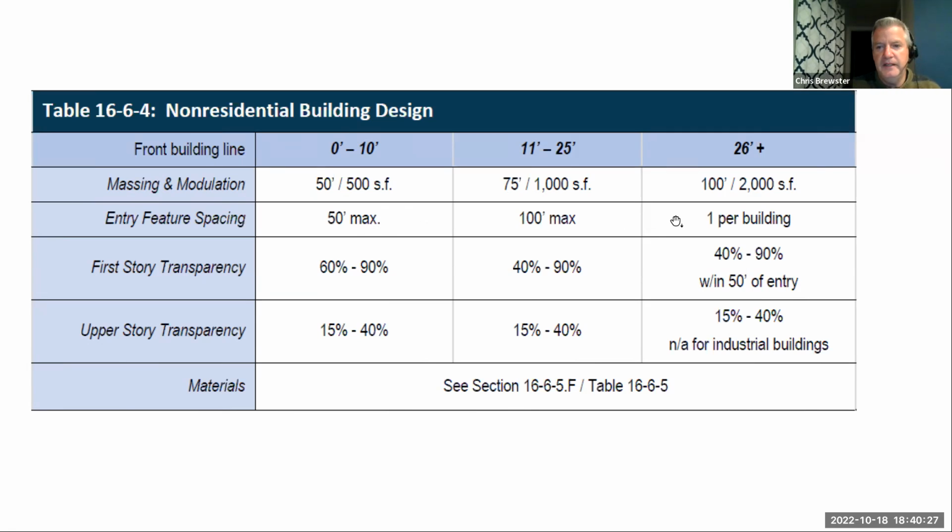Entry features and spacing, I think the current standard in there is just 1 per building. Looking at buildings closer to the street, you often see them even more frequent than this, but the idea is we want more activity on those streets when there's buildings closer to them, and less so when it's set back.